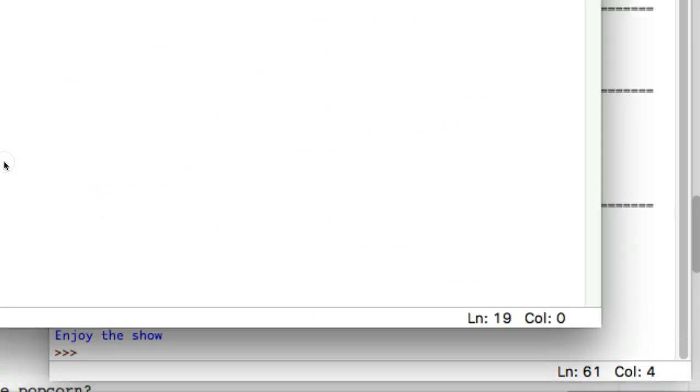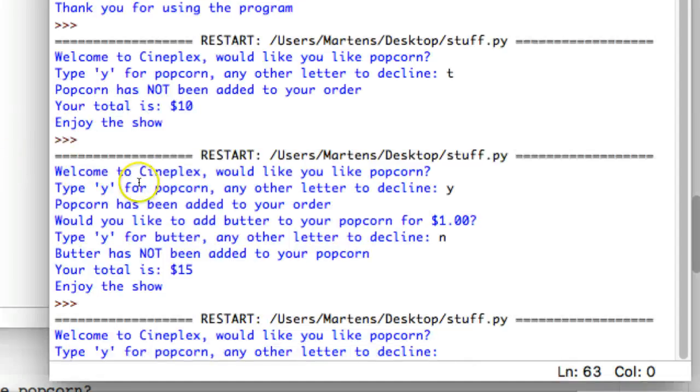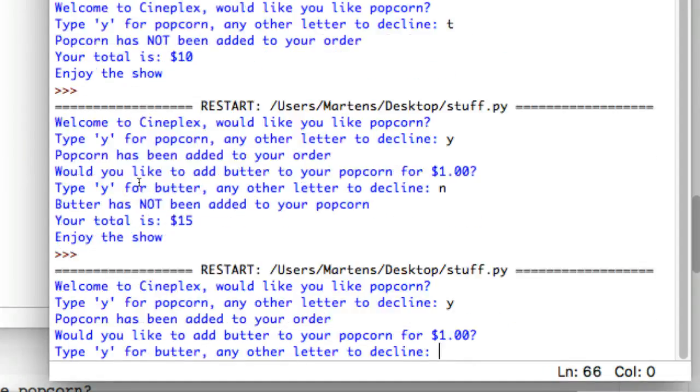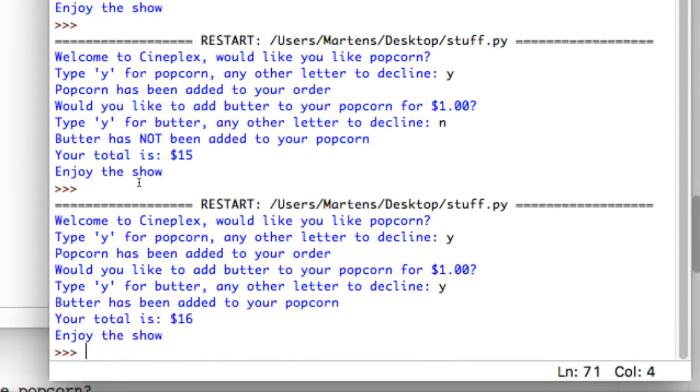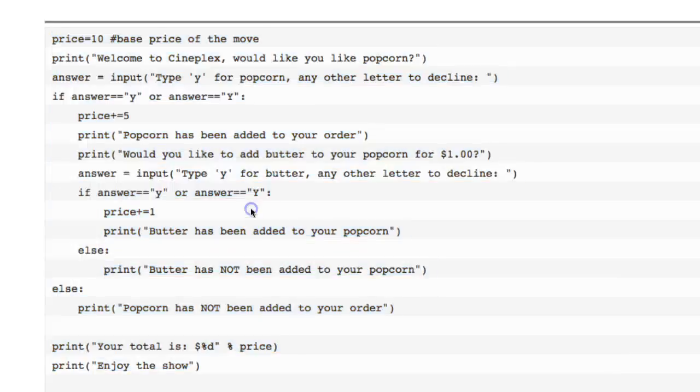I'll run it a third time, and this time I'm going to say yes to everything. I want popcorn, I want butter, so that should bring me to a total of $16 for everything. So you can see by running this program 3 times, I finally was able to get every line of code to run. But it's impossible for all this code to run every time you run the program. It's going to pick something to run, and depending on what's going on in the program, it'll choose one thing or another. And again, it's all based on the rules that you apply when you write your if statements.